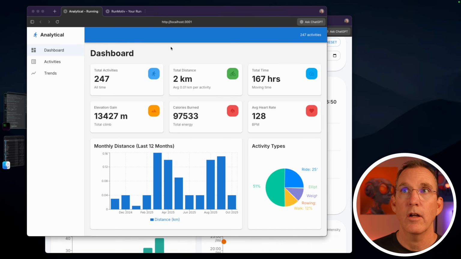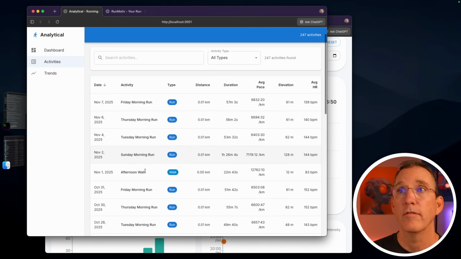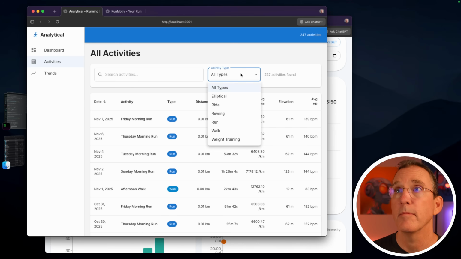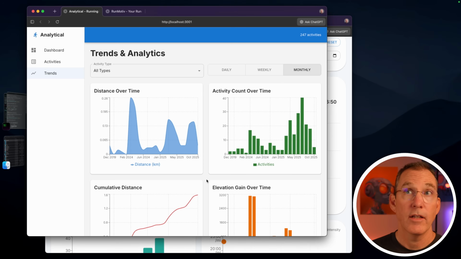So this is the Claude analytical dashboard. They're all running off the same data, by the way. It gets some run activity that I've exported from my environment, and it gives me a readout of the different activities. I might be able to go in and select only certain activities or search for them. What trends do I have? And again, this is Claude.